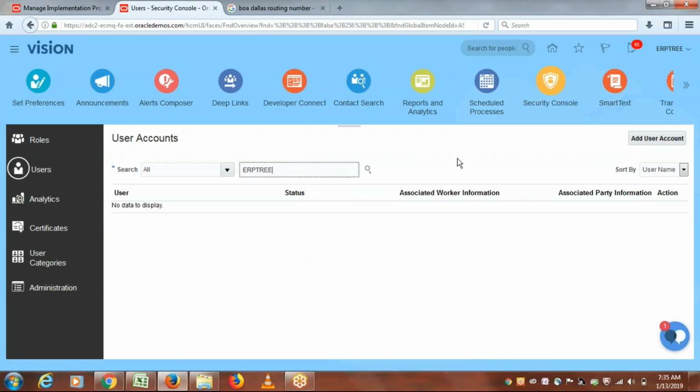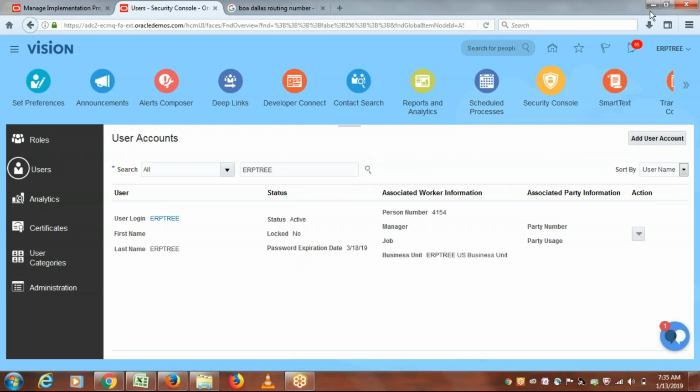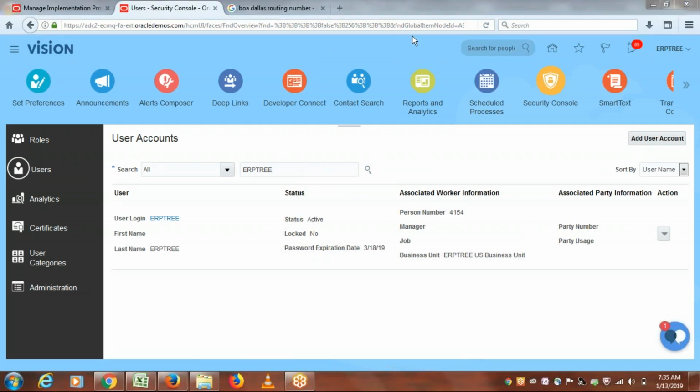Lakshman, security console is not appearing in our practice instance. Yeah, we'll discuss if any issue maybe at the end of the session.